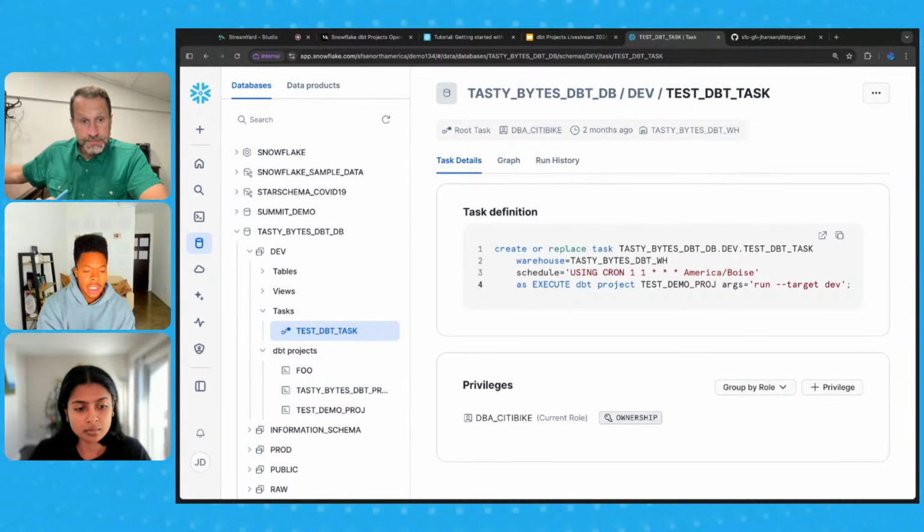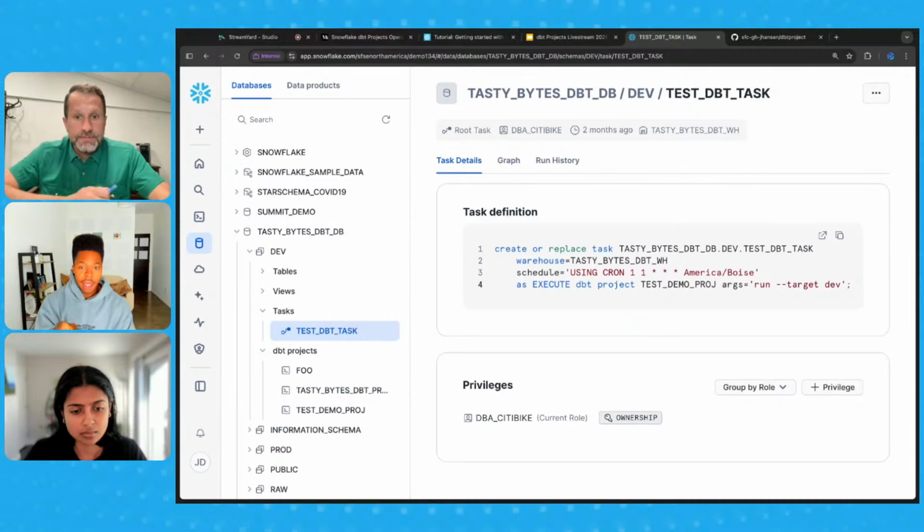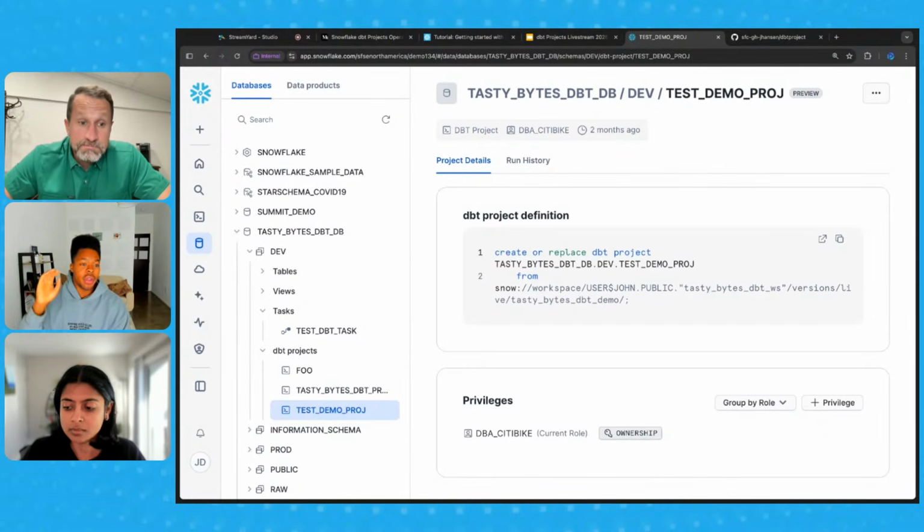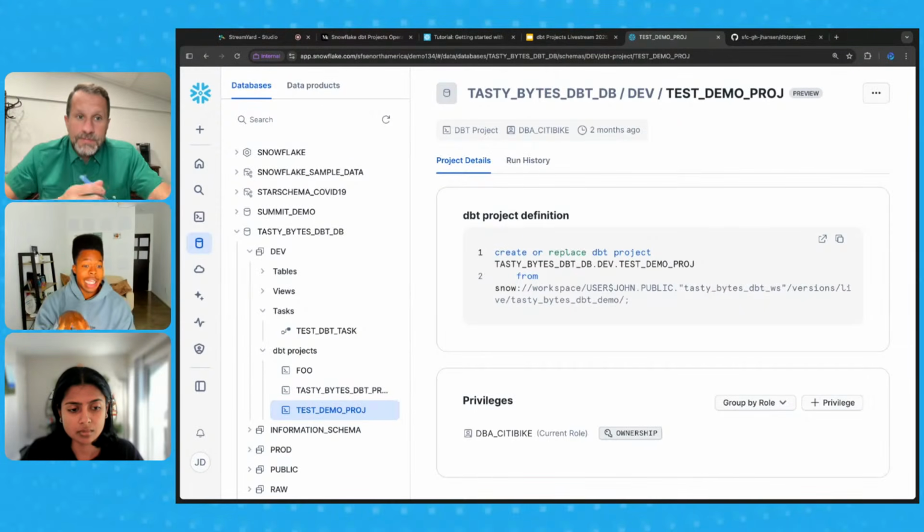And then if you go back to the DBT projects object, dovetailing from what you were mentioning here, in the future on this page, we will allow you to actually execute the DBT project object as a one-off execution with an execute button, as well as create and view your schedules from this page. That way you can create your schedule, which is pretty simply just that task definition that Jeremiah just showed.